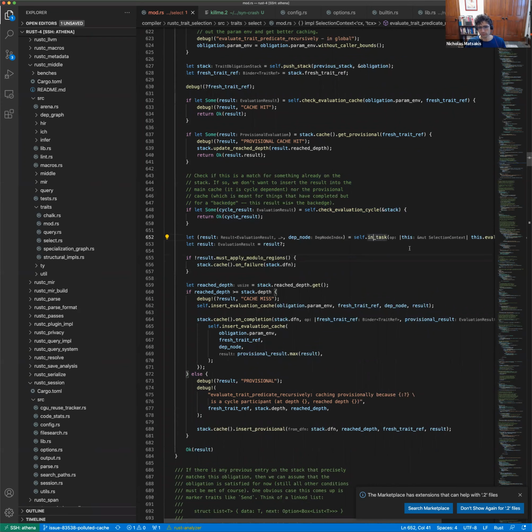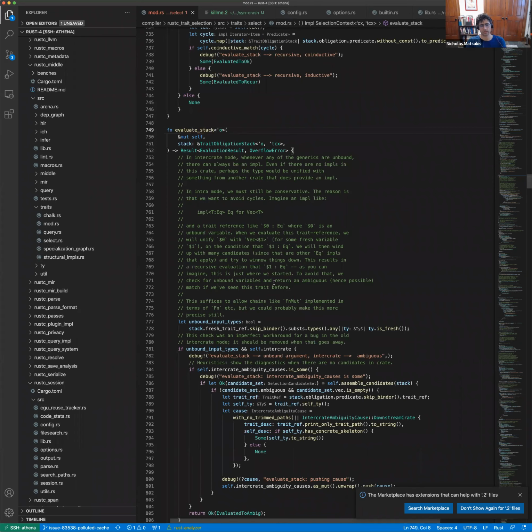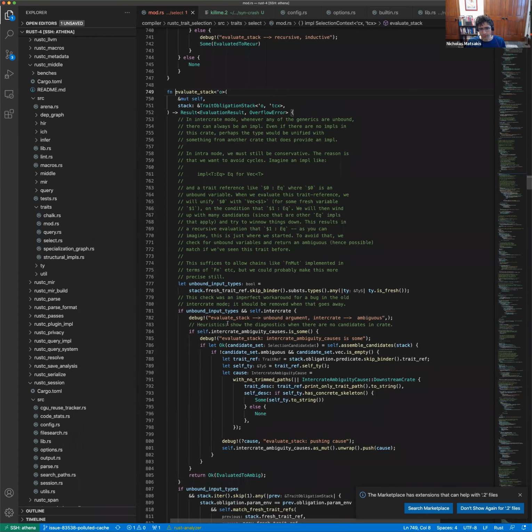And then we do this thing, evaluate stack. So this is what does the actual work. This is like, okay, I have a stack. I want to check if the thing on the top of the stack is true, false, or unknown. And I've already looked for cycles and checked the cache and done all that stuff. This is do the actual work. So what does it do?